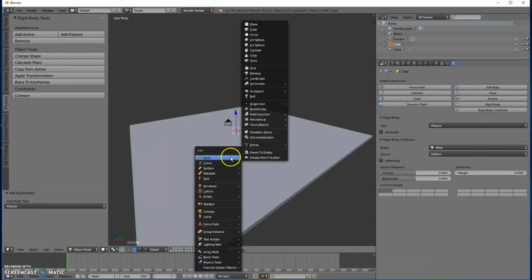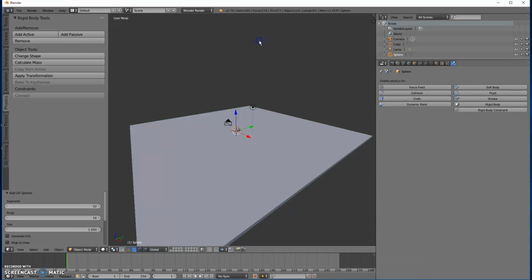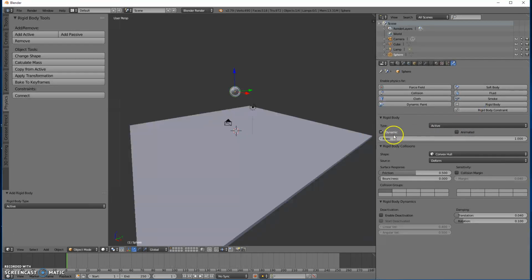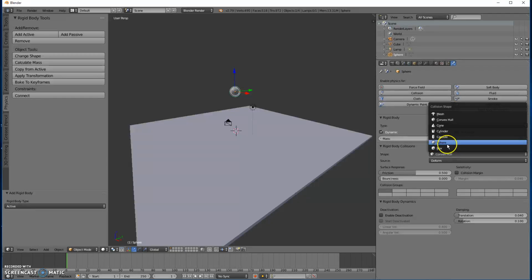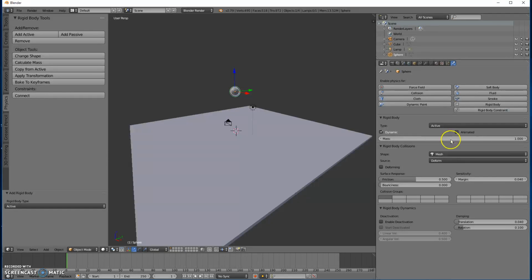Whereas if I add something like a UV sphere, and let's pull that up a little bit, and if I go to where it says rigid body, active is what I want. I don't want animated because that's just going to leave it right where it's at. Mass by default is 1. I'm going to change this to mesh as well. And then I'm going to leave, actually I'll move bounciness up maybe a little bit higher.